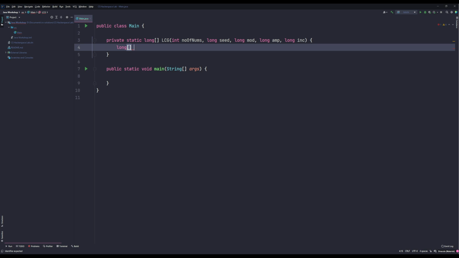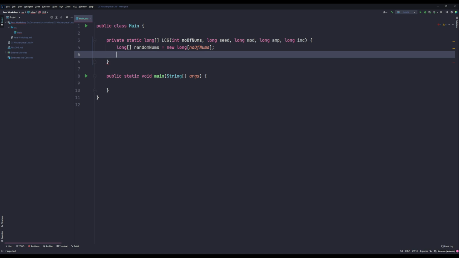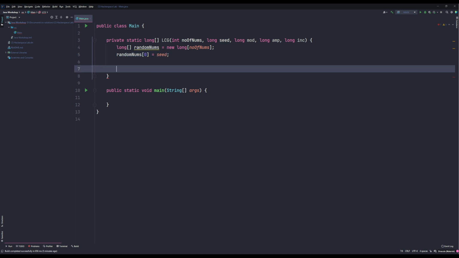So randomNums equals new long[numOfNums]. There we go. It's super simple. And then just like the Fibonacci sequence, a recursive sequence needs a seed start. So we're going to set the base case to, I mean not 0, to seed. And then we're going to loop through.